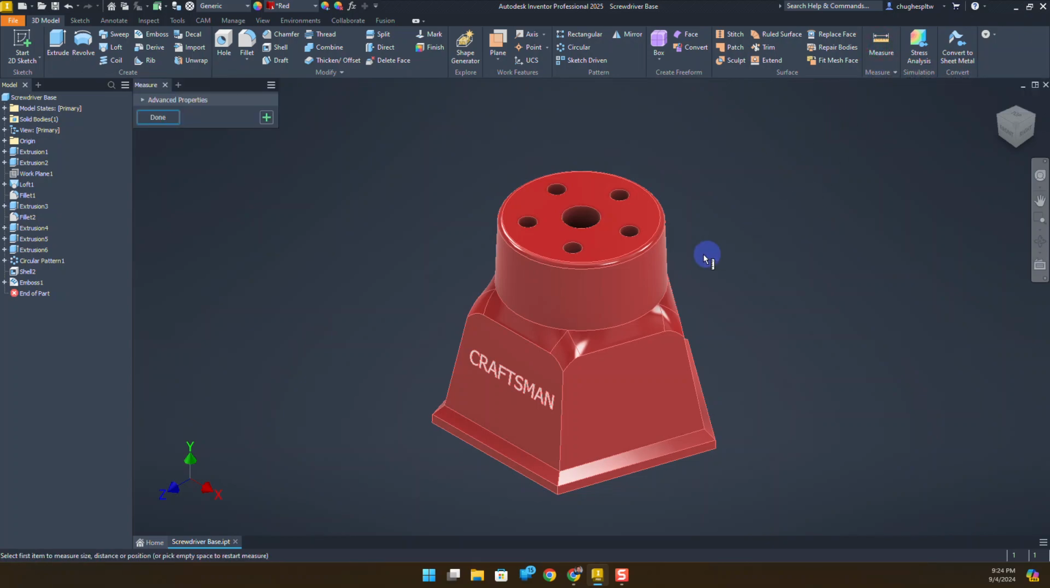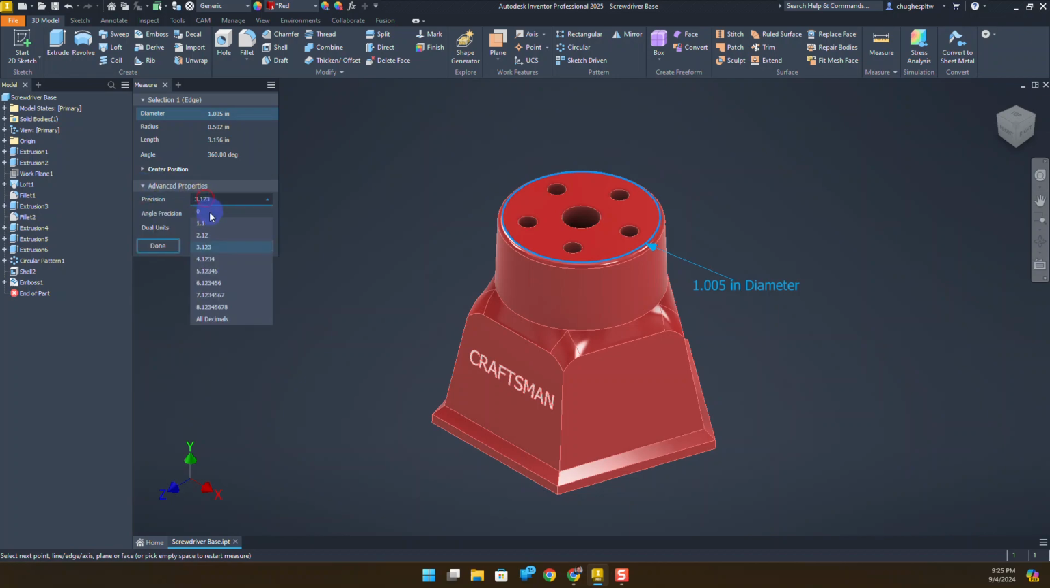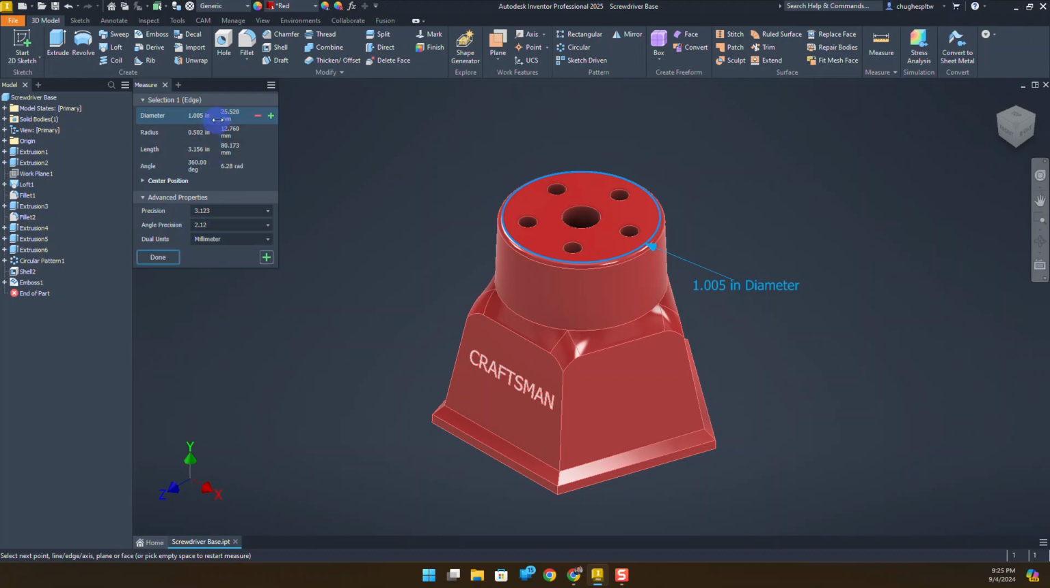So what you can do is select things like the top edge of the tapered extrusion. It'll give you some information in here like the diameter, the radius, and the length, as well as the angle and some of the advanced properties. You can always change the level of precision. If you just want to show one decimal place, usually 3 is the default angle precision, or if you want dual units, like both millimeters and inches, you'll see that up here in your measure command. So the diameter is about 25.5 millimeters for 1 inch, and you can see some of those different parts.